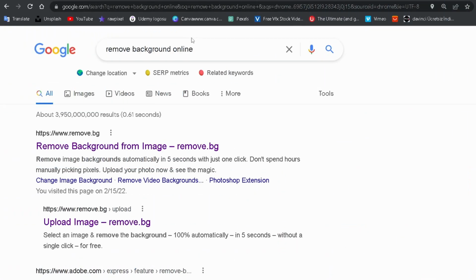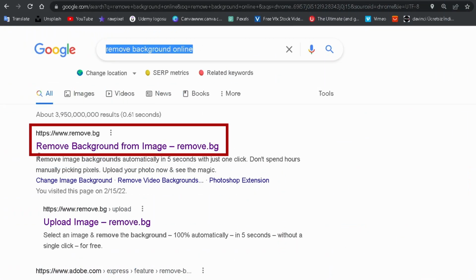Second option is online. Search remove background online. The first website is good. The link is in the description.